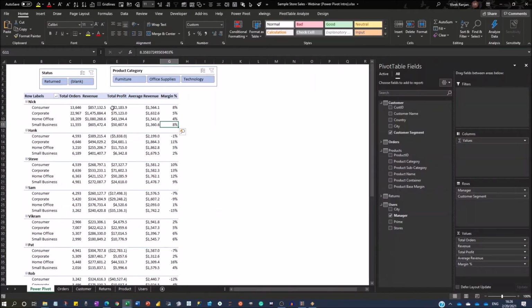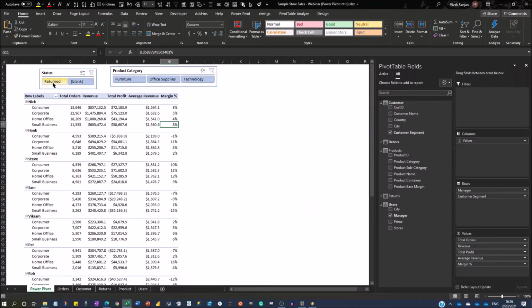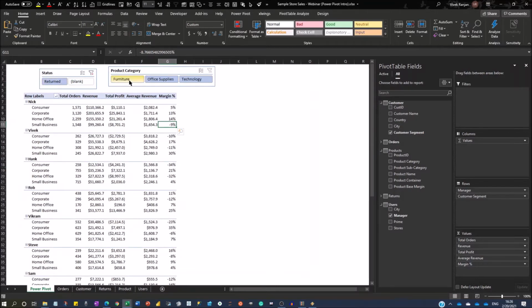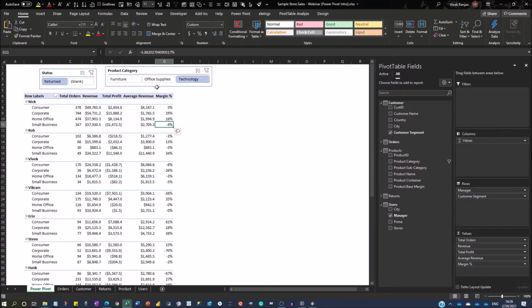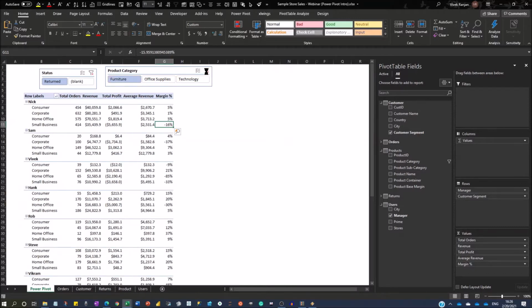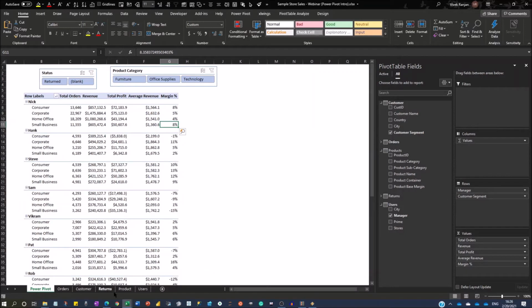So now I'm looking at the overall performance by manager, and this is for return sales, and then I can do it by different product category. It's very easy, very simple to get started with Power Pivot and start analyzing information from multiple perspectives.